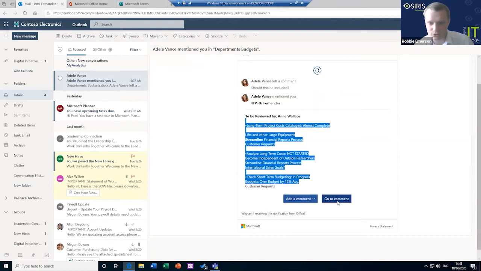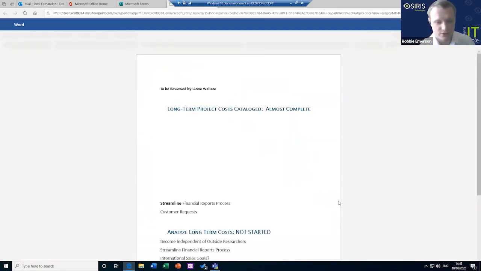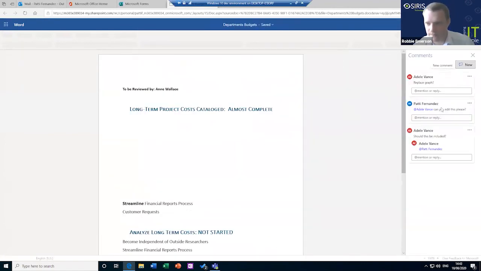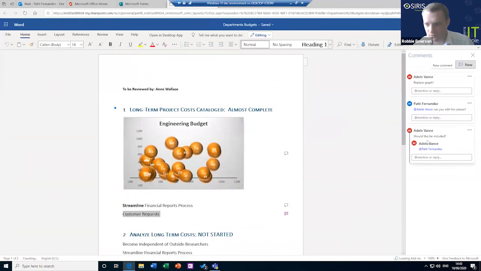And we can go to that comment. If we press go to comment, we can go back to that file. And as it loads, it's going to show the comment. And here we go. So we can see that comment and reply straight away. Again, just a really nice way to collaborate together.